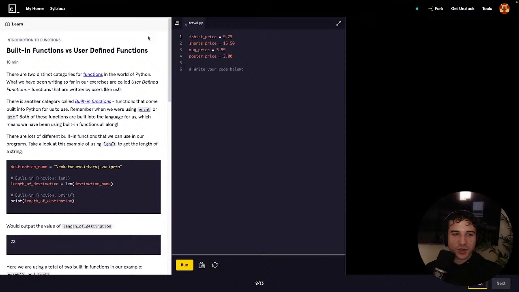Built-in functions versus user-defined functions. There are two distinct categories for functions in the world of Python. What we have been writing so far in our exercises are called user-defined functions, functions that are written by users like us. There is another category called built-in functions, functions that come built into Python for us to use. Remember when we were using print or str, both of these functions are built into the language for us, which means we've been using built-in functions all along.